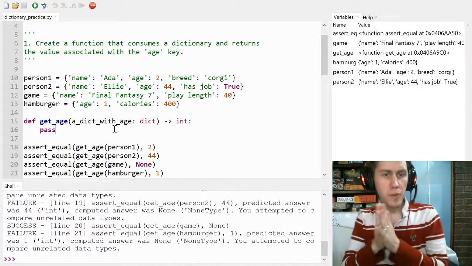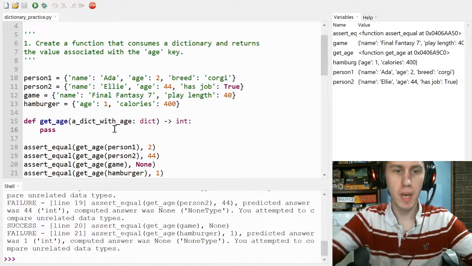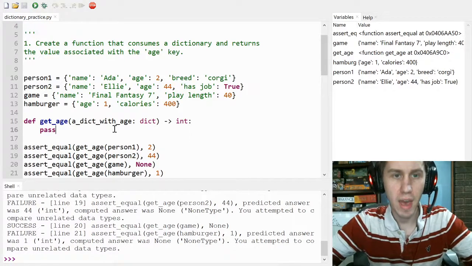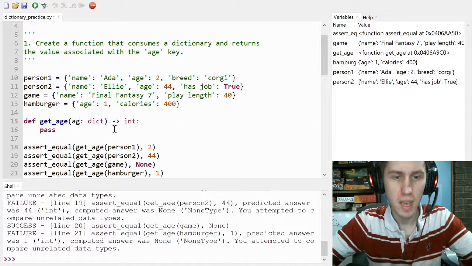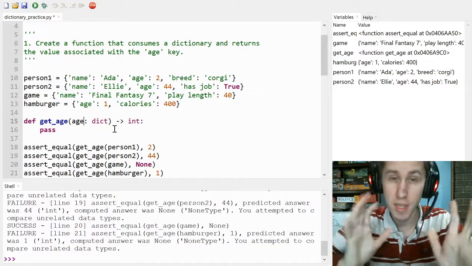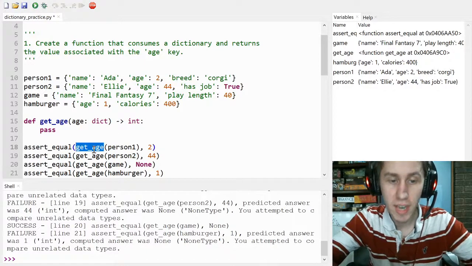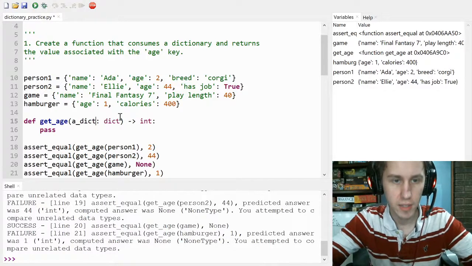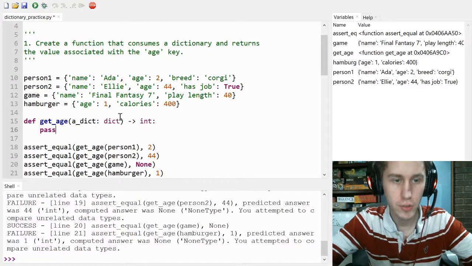Now, a lot of people get very confused around this point in time, and they think that they have to somehow have passed in age. And that doesn't work. That doesn't make sense if you think about it. This gets the age given a dictionary. It's given a dictionary, and it returns the age.